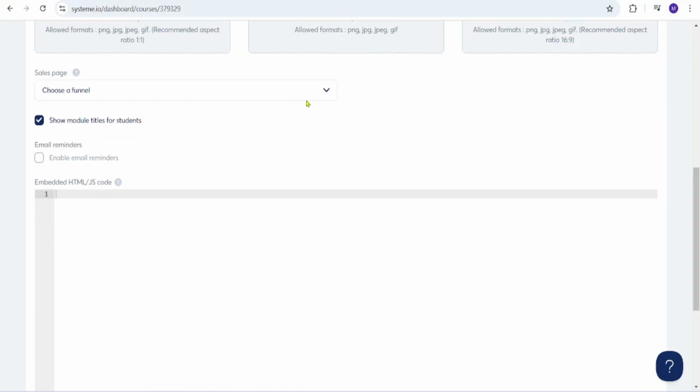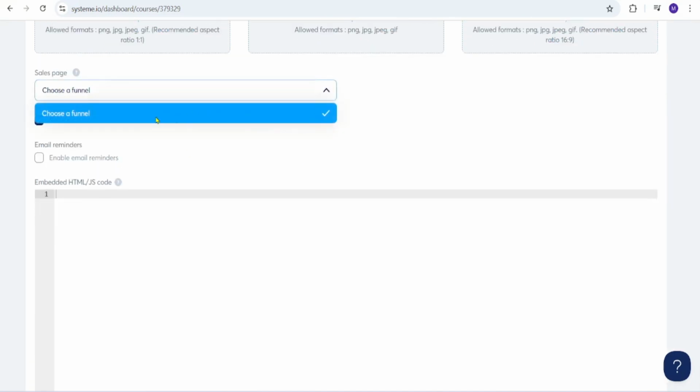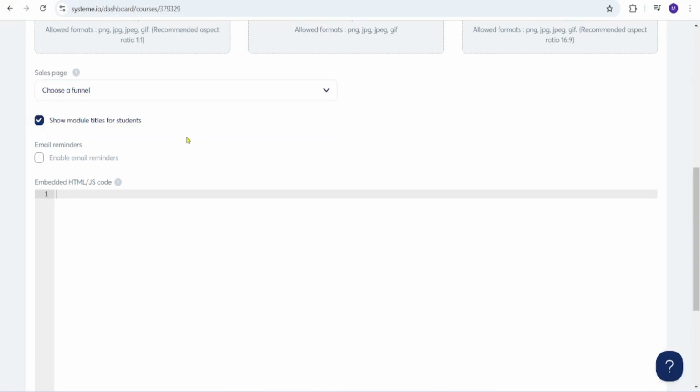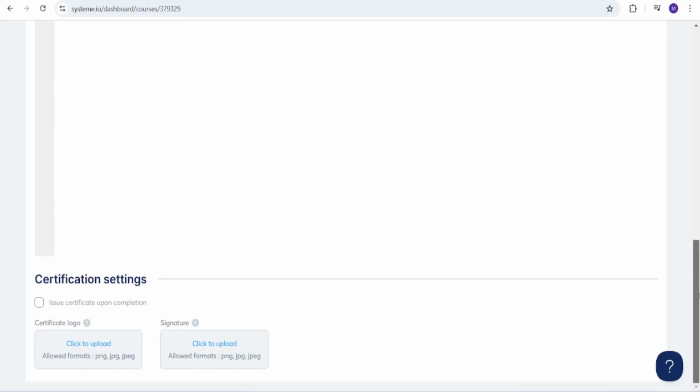And sales page, you can choose a funnel. Now I haven't created any funnels. I'll show in the next video how to create a funnel and how to integrate that funnel. And you can always show module titles for students and enable email reminders if any. If you want to send reminders to your students, you can always do that.